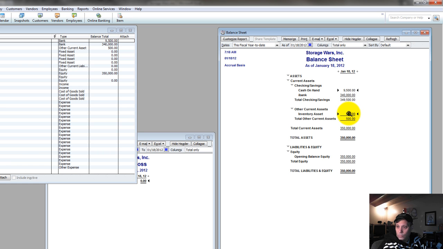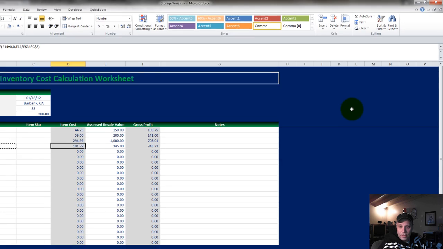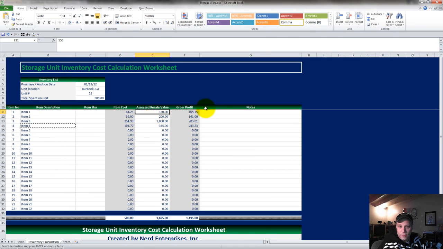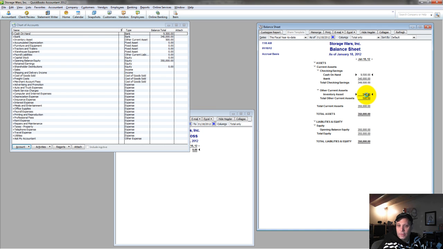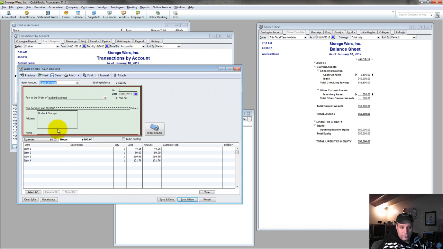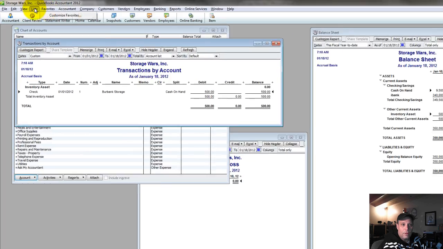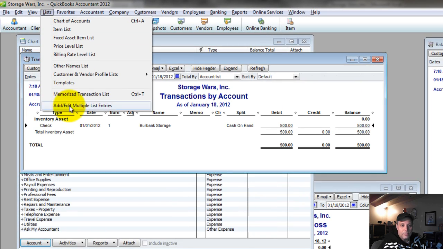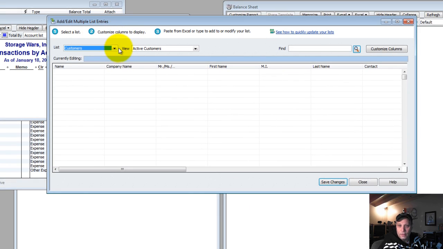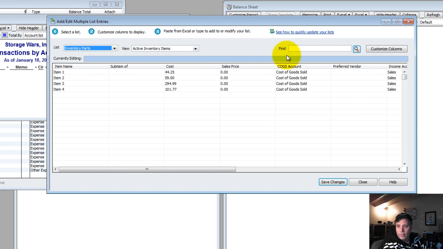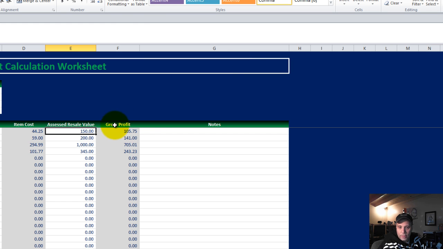What I did not do is put in the price I'm going to sell it for, for the simple reason that I don't have the opportunity to do that when I'm entering the check and I'm in the items tab. All it lets me do is put in the cost. But no harm done. Now I come over to lists, add multiple list entries, show me my inventory parts, and boom, I can very quickly come over here and enter in what I'm going to sell these things for.